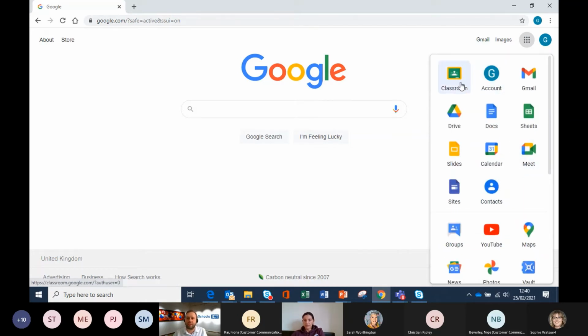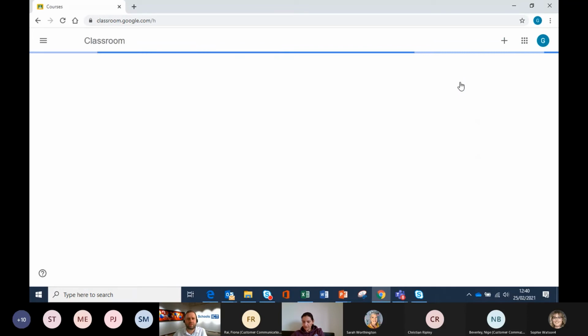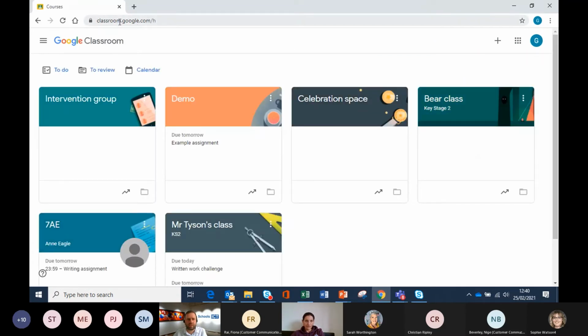We're going to focus today on Classroom. So I just click on the Classroom icon and it takes me straight there. What you'll notice about the title is I could just skip the google.com. If I just type in the name of the tool I want to use before I go there, I'll go straight to that product. Because I'm logged in, I can go to classroom.google.com straight away.